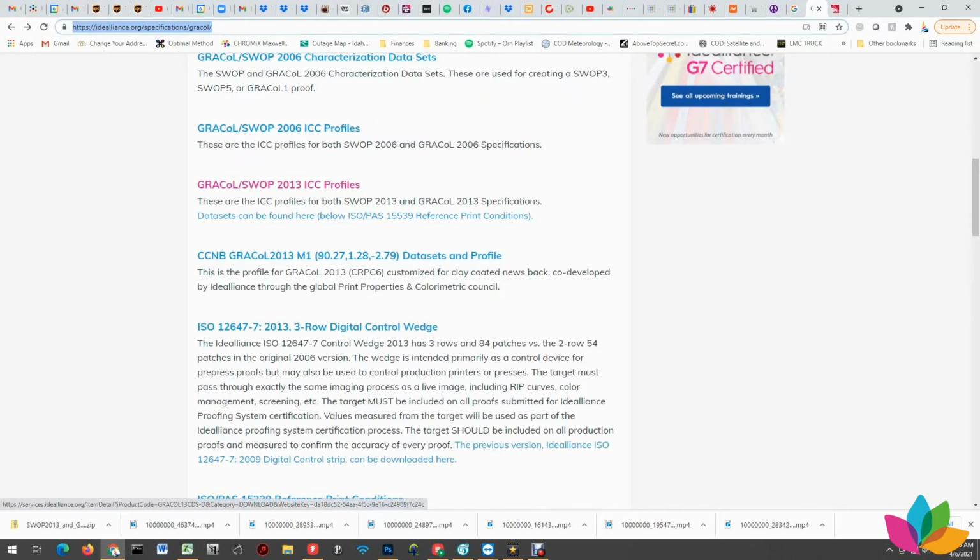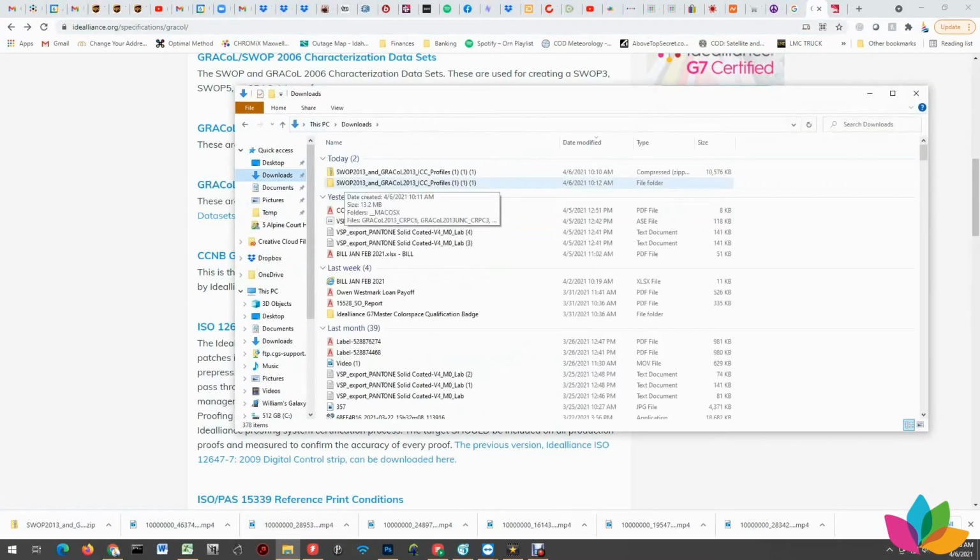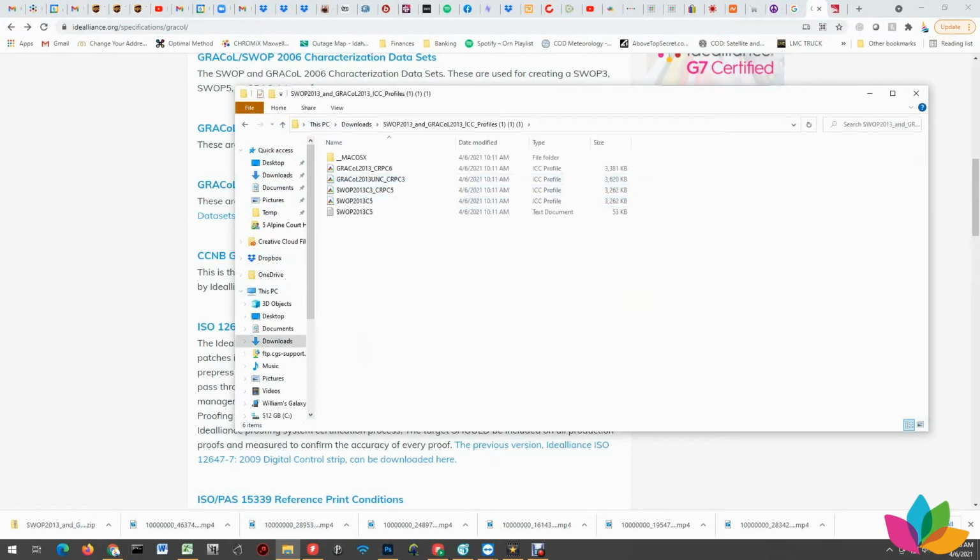You might have to set up an account and add them to your cart, but they're free. It's $0. And then you'll get an email with a download link, and you'll download your profiles. This is what you'll get. You'll get this folder, and inside this folder, you'll have these profiles.